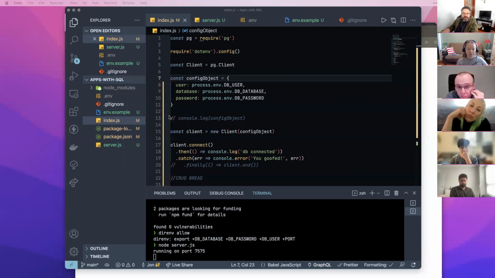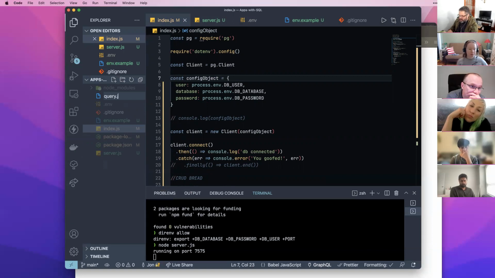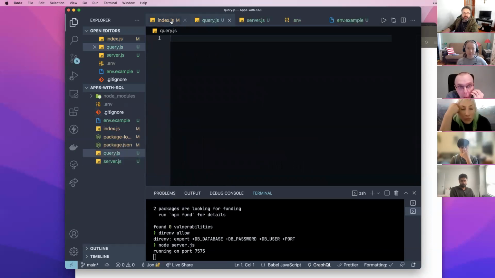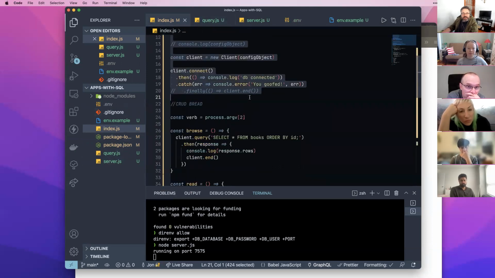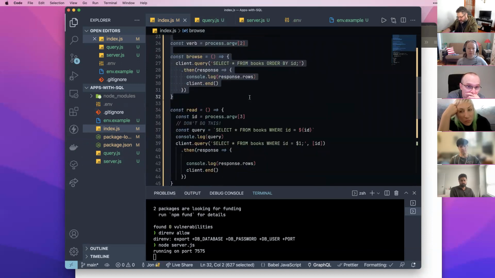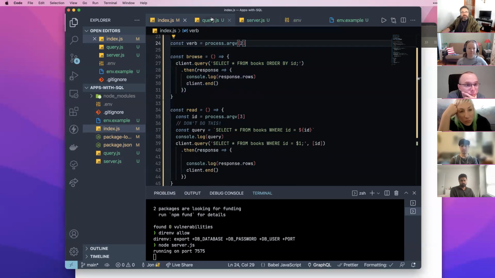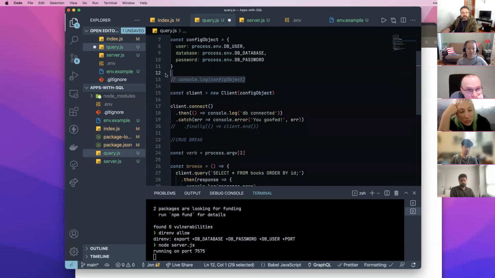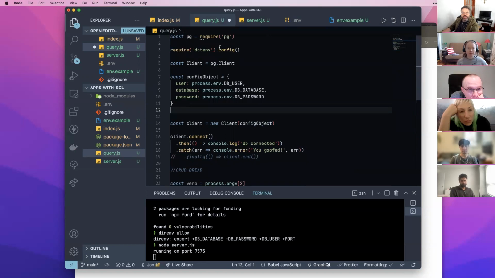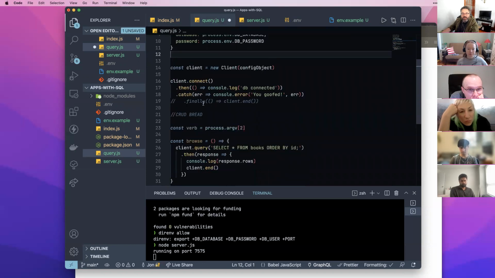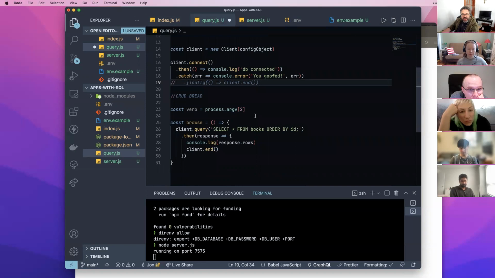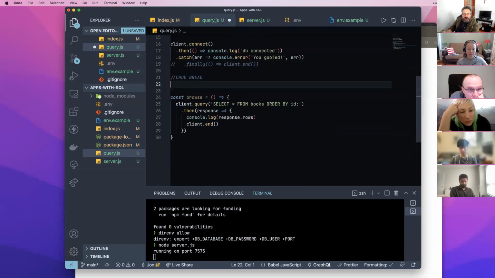All right, so let us create a new file, and we'll call this query.js. All right, and here's where I'm basically just going to grab a lot of this. We'll grab to there, okay? And I'm going to put this in query. See how much time I just saved? Okay, so this is going to be the same, same, same, same, same. We're going to connect. Great. And I don't need the verb. So I need to access this browse feature, or this browse function.